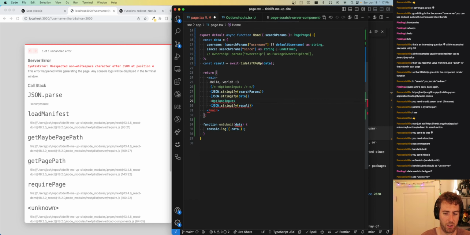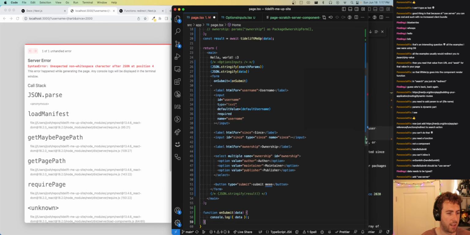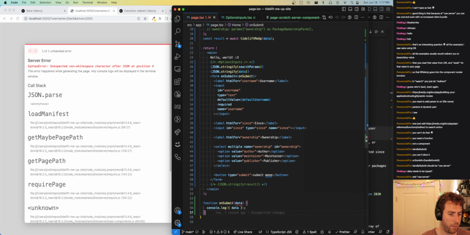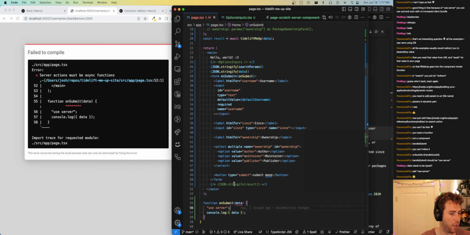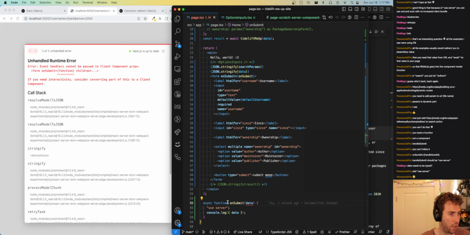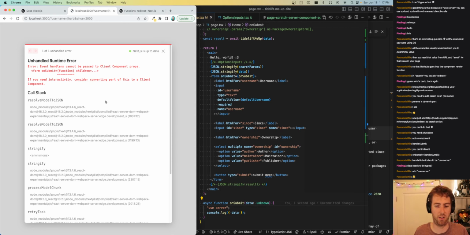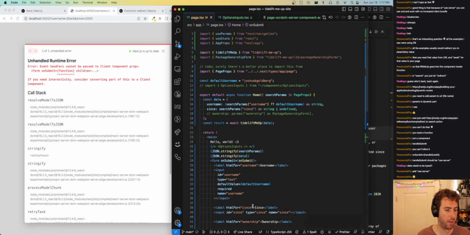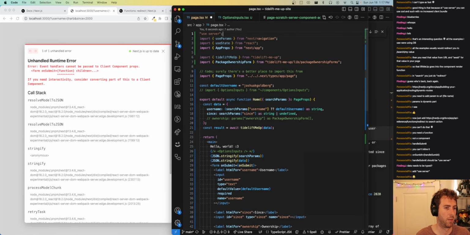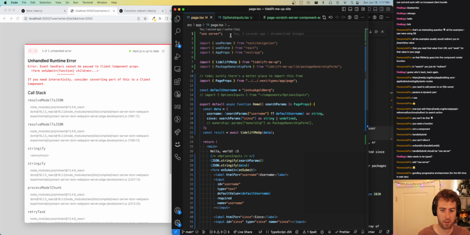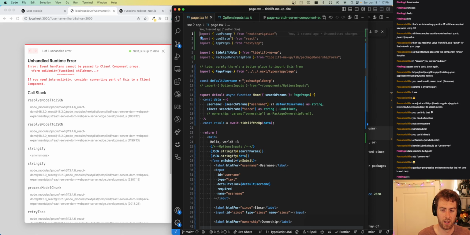Options, inputs. Oh, wait, because the data being typed or not is not actually blocking me. I see what you're saying now. So use server, and then it must be async for some reason. Handlers cannot. Like, it's fine that this is untyped for now. Like, that's not what's causing the issue. Was it on top? I feel like I remember it not being. Event handlers cannot be passed to client component props.